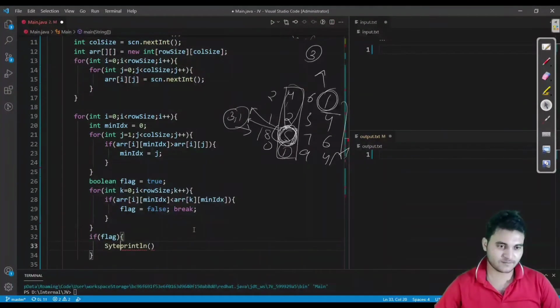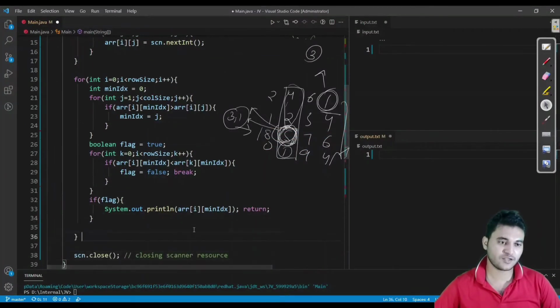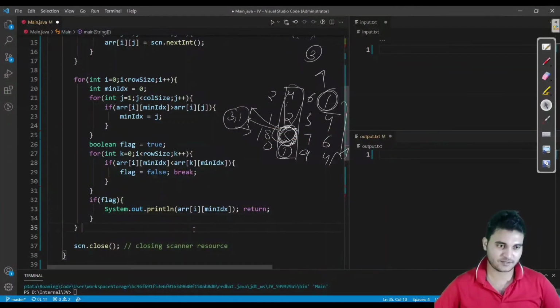So System.out.println(arr[i][mainIndex]), this is the saddle point, and we will return from here also. We will not move forward because there will be only one saddle point in any matrix.